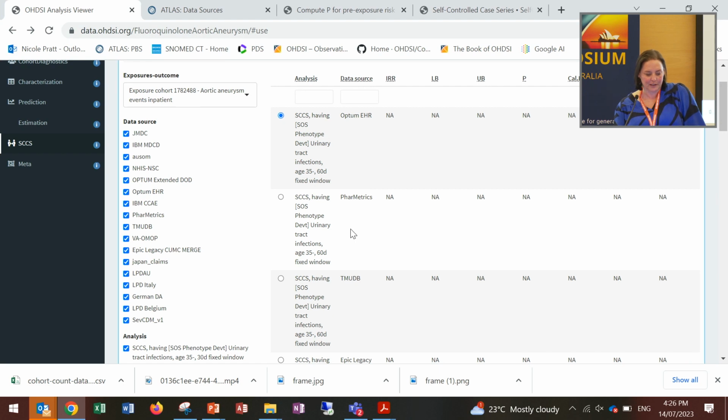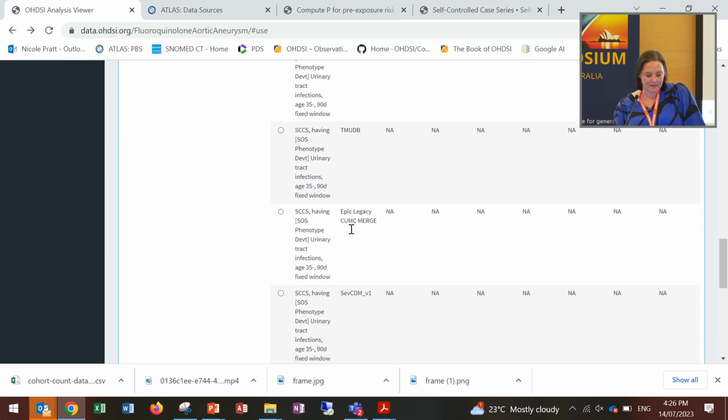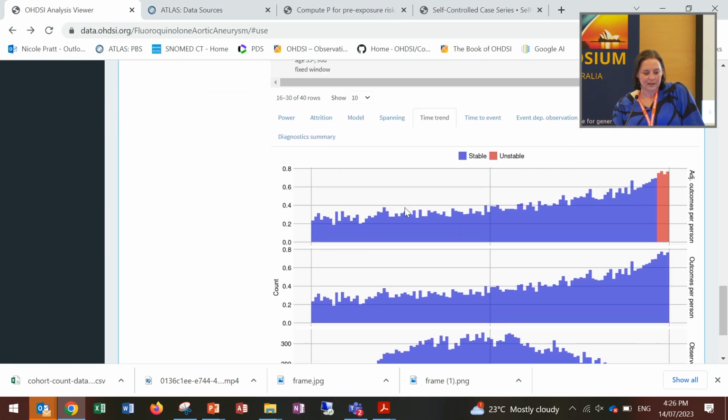Okay, so the fluoroquinolones. Let's have a look at the results. Here we're looking at the time trend. As Patrick said, there are these underlying assumptions of the self-controlled case series, and one of them is that there's a stable underlying time trend, and what you can see here is that it fails that. So this red says it's an unstable time trend, and full disclosure, I've done a lot of self-controlled case series and published them in my time.